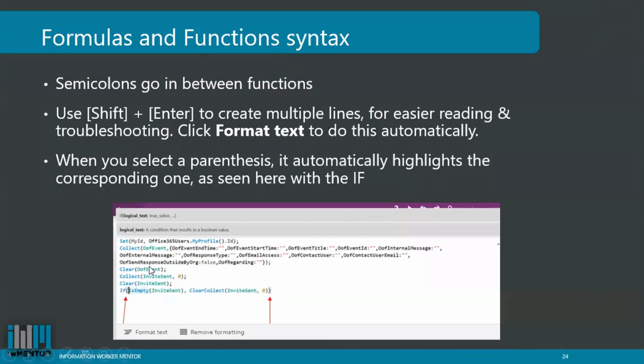In this case, it's going to set a variable, then collect a bunch of information, then clear something and collect another one and clear something else, and then it's going to say, if this happens, then clear this other thing. It's a big complex formula, but the idea is that between each thing you're doing, you're putting a semicolon. Good little tip here: when you put your cursor on a parenthesis, it automatically highlights the corresponding parenthesis.